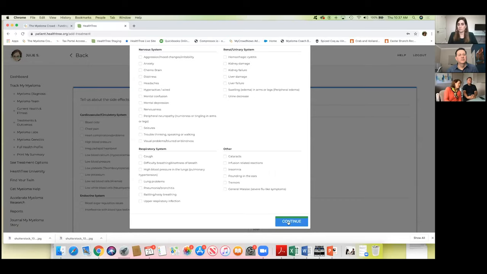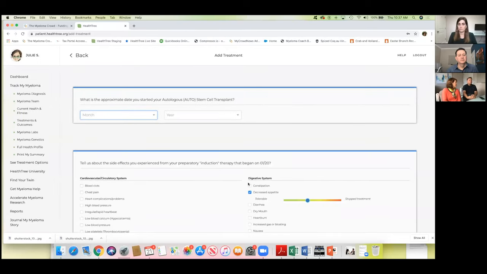And then I continue. Wait. Are you on dexamethasone? Well, I'll go in and add that later. Where's the side effect section for that? Yeah, that's a good one for dexamethasone. All right.